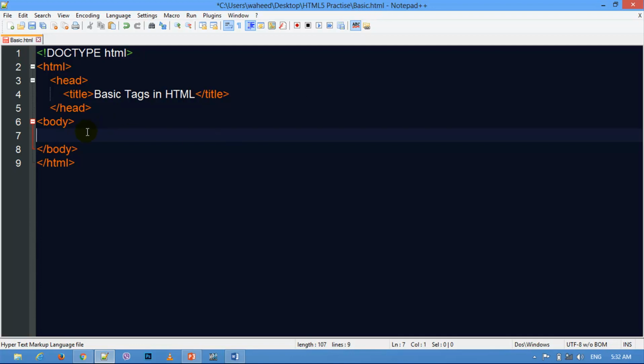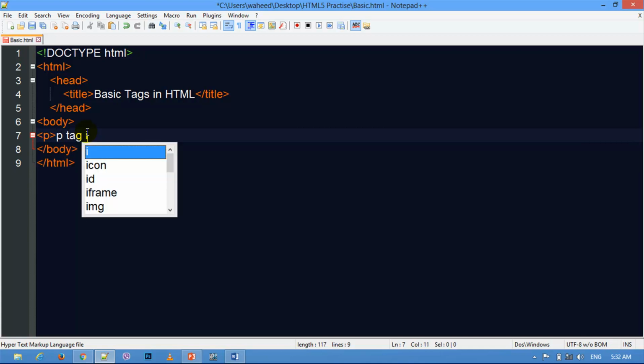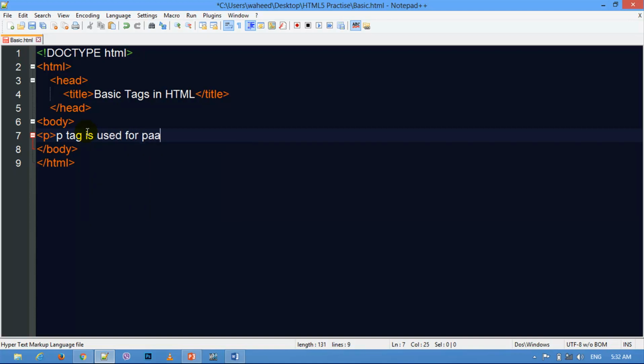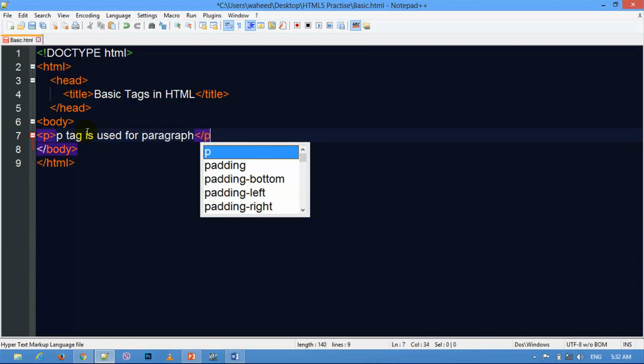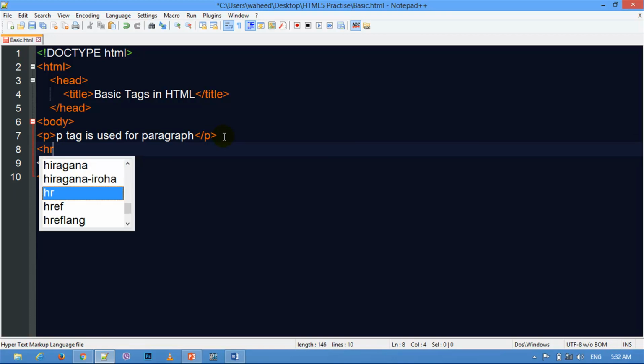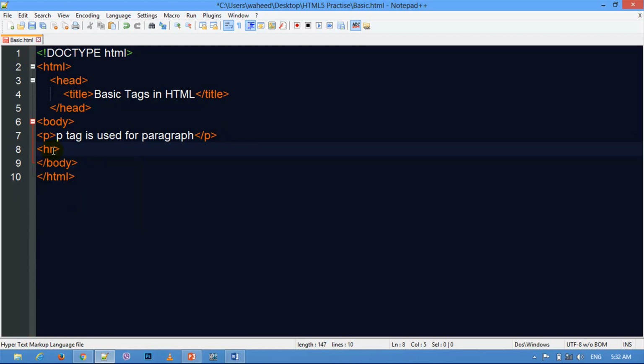So we have some basic tags. The first one is p. For example, the p tag is used for a paragraph, and p close. We have two kinds of tag: when you have a single tag, and when you have a double tag. So this is called a double tag, p starting tag and p closing tag. Next, we have hr. Hr is called a single tag. Hr means horizontal row.